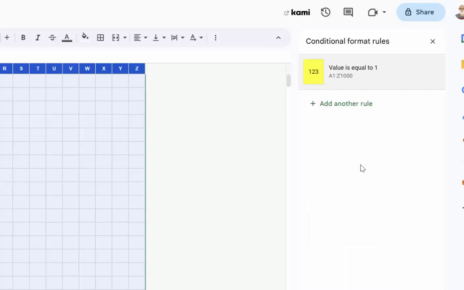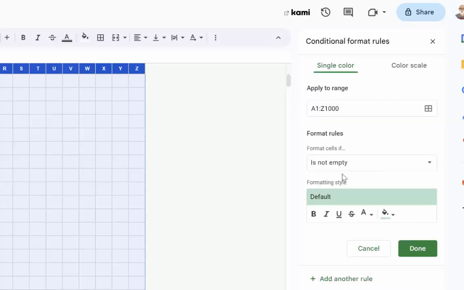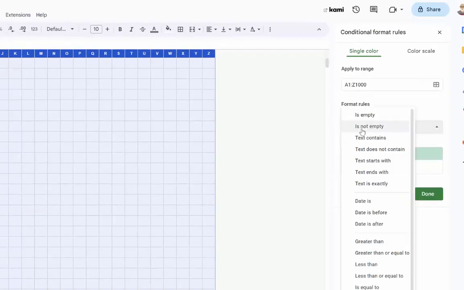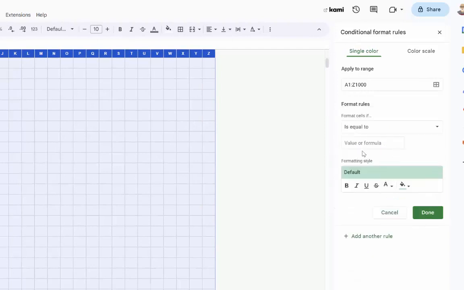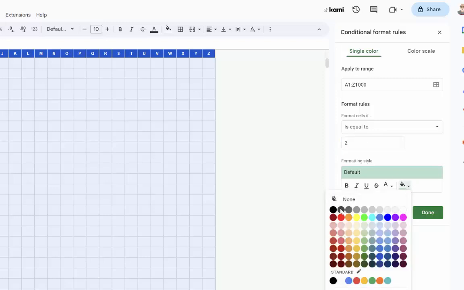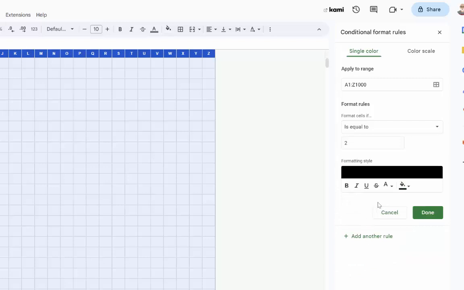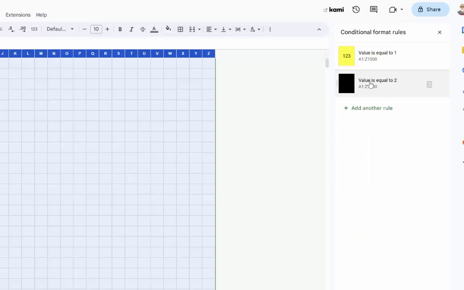Now I need another rule. So I'm going to add another rule because I need a rule for black. I'm going to use black. So if the cell is equal to, and this will just be color number 2, I'm going to put a 2 in there, and if I stick a 2 in the cell, I want it to turn black. And I'm going to say that I'm done. Boom. So I have 2 rules. Now if your pixel art has like 5 different colors in it, then you would have 5 different rules, 1 rule for every color. You would have a 1, a 2, a 3, a 4, and a 5, and every one would be set for a different color. That's how this works.